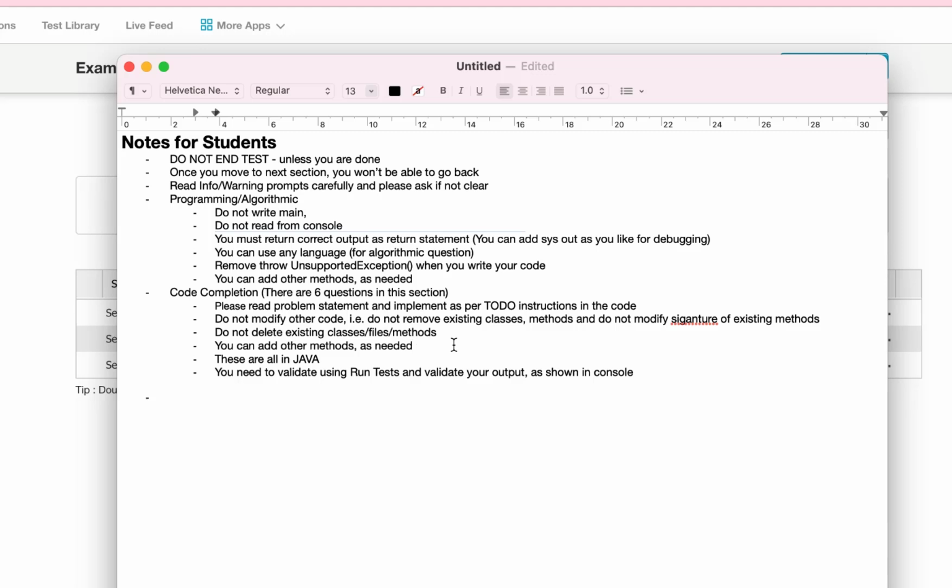Okay. And these object oriented programming and data structure questions will all be in Java. And once you are done, you have to click on the run test button, as we saw, to validate your output, which you will see in the console. So that's it. A brief introduction about what this platform is about, what kind of questions there will be, and how you should answer them.